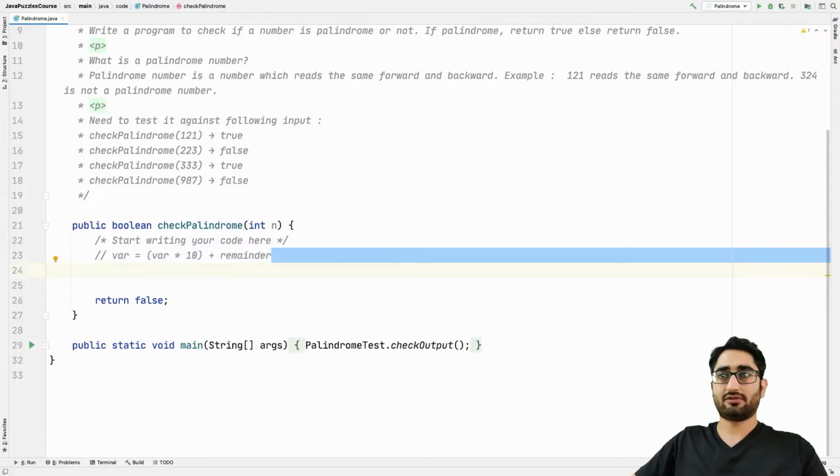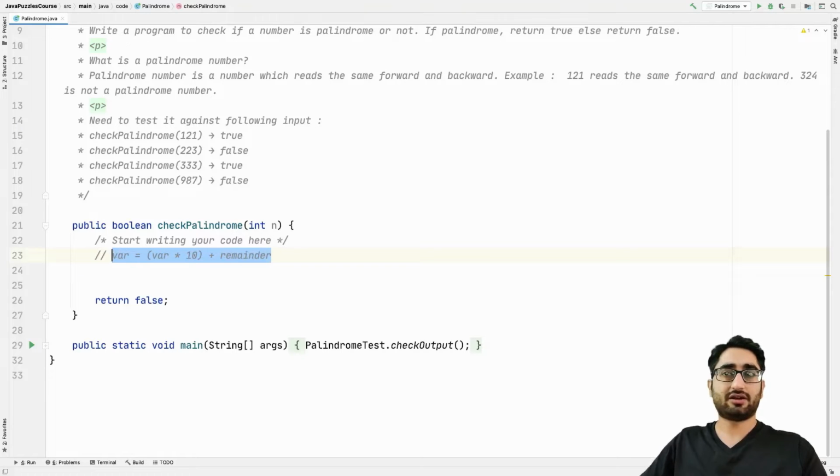You can even write the solution by getting the last digit, adding it to a string, and then converting that string to an integer. You can even do that. But I'll go by this approach over here, right?